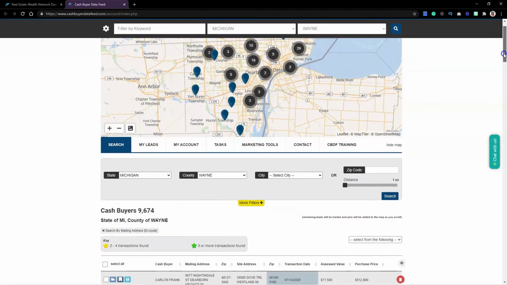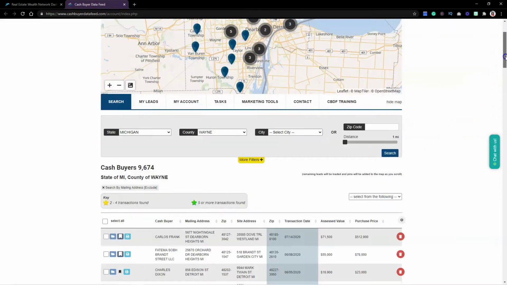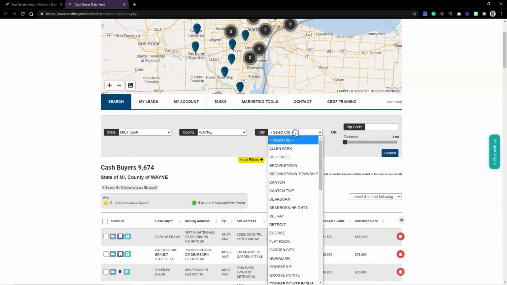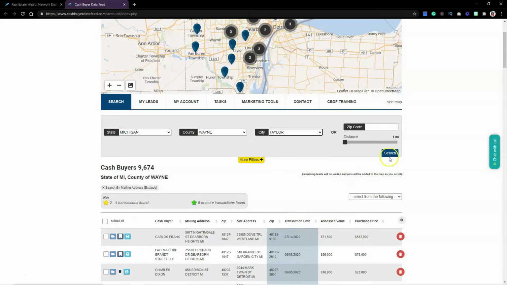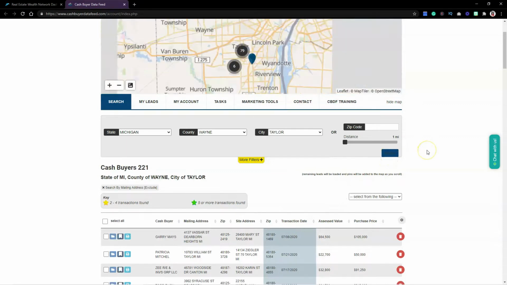Now, if you've got a property to sell in any city around you, with me, Wayne or Taylor or Lincoln Park or Wyandotte or Riverview or wherever, you can go into that specific city and really narrow it down. If you're looking for somebody that always buys in that city, or an investor that always buys there, or you can do it by zip code and do a radius or whatever. So let's just take Wayne County, Michigan, and let's narrow it down a little bit and let's do Taylor. Taylor is a good city for investors around here. A lot of investors buying down there.